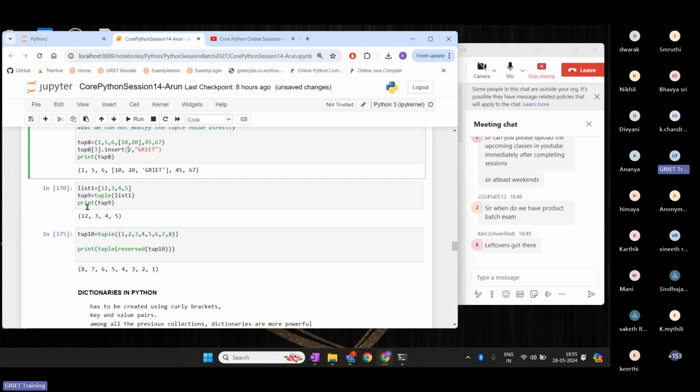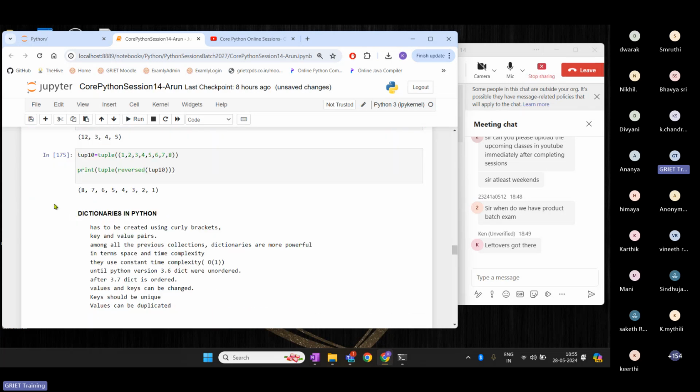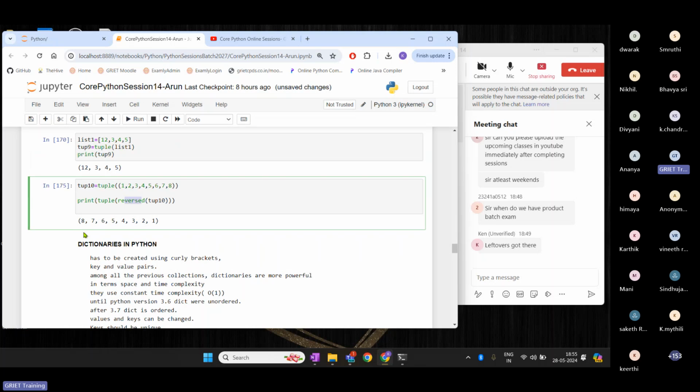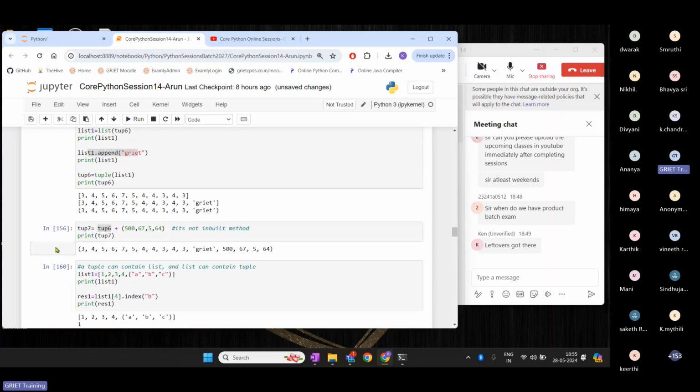Okay, so you can convert list to tuple here, and you can also apply some basic operations on the tuple. Right, here you can reverse the entire tuple using the reverse function. So these are some of the operations on the tuple, right?